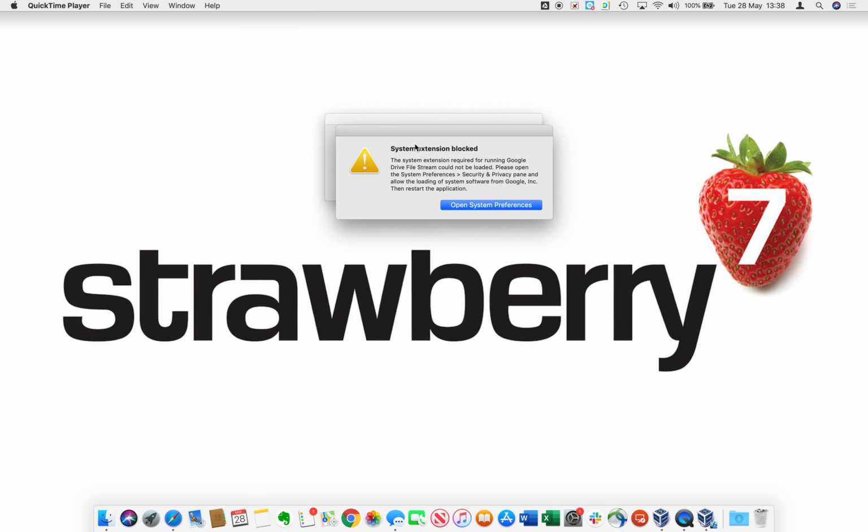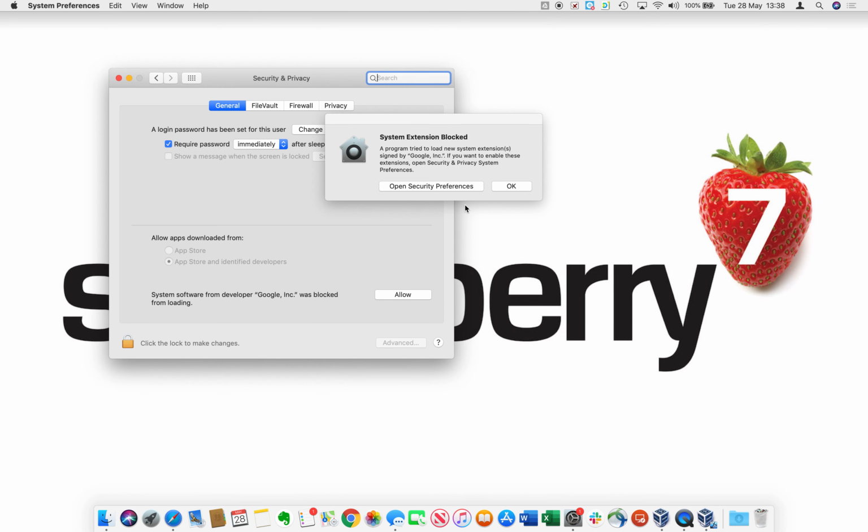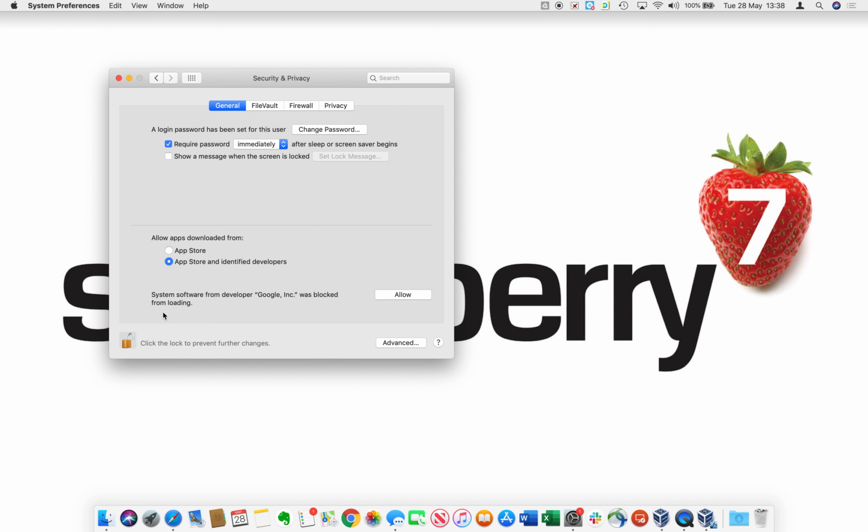Right. When you very first sign in, you'll probably get this error message saying that a system extension has been blocked. This is very quick and easy to rectify. All we need to do is click on Open System Preferences. Then click on this cog to allow changes. And then here you should see system software from developer Google Inc. was blocked from loading. So we want to say allow.